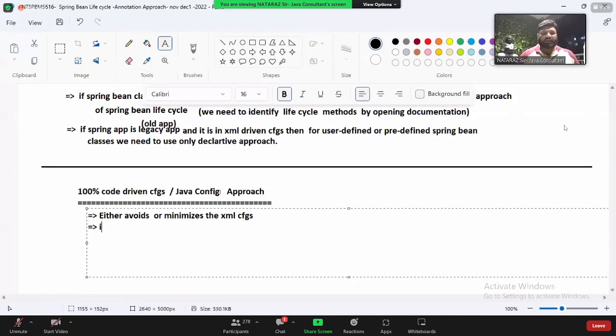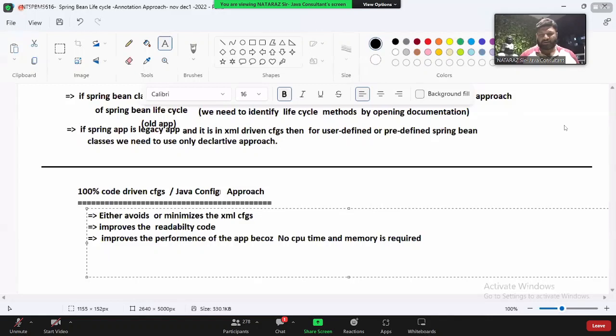It improves the readability of the code. Everything is Java, meaning what? It improves the performance of the application because no extra CPU time and memory is required.